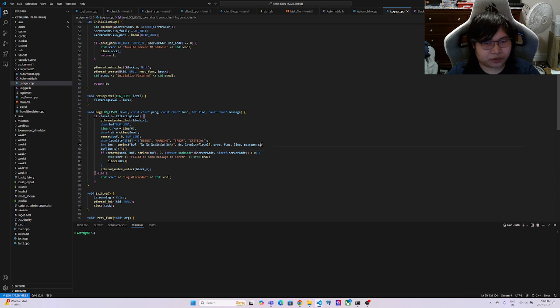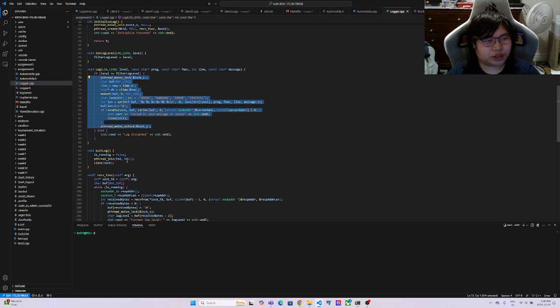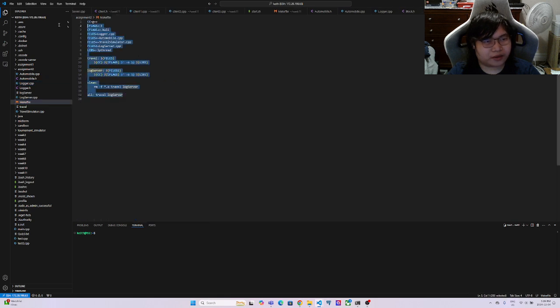This is the message format: the time, the level, the file name, function name, the line number, and the message. I use a mutex to protect any shared resources. And here I have the makefile for travel and the log server. Be sure to use sudo to start the log server.